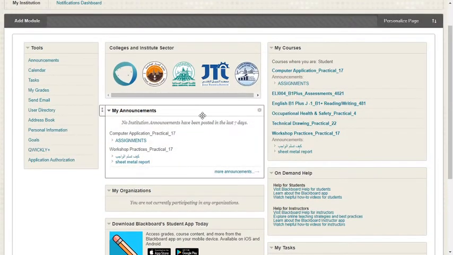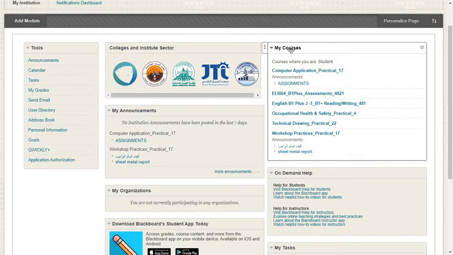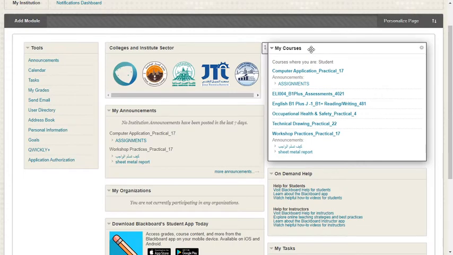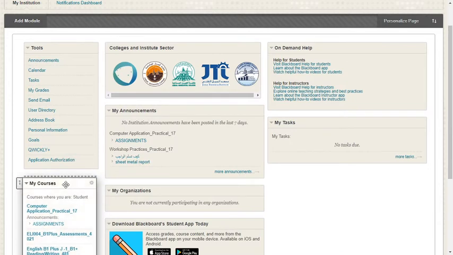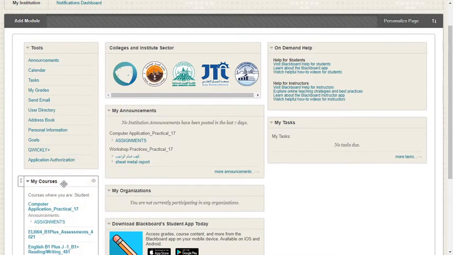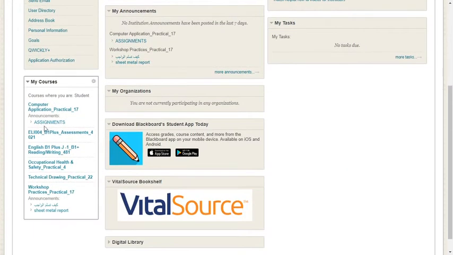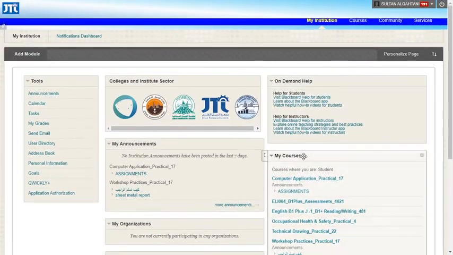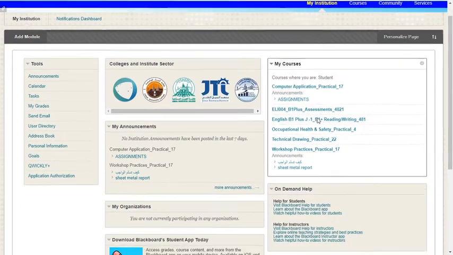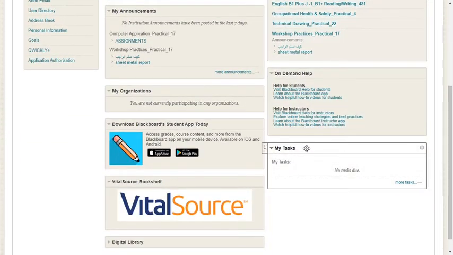For example, you want to rearrange the layout of your Blackboard, so you can easily change the location or position of one module. Like, for example, click on this My Courses module and you can place it in another location on your screen. Like this. So you can change it to where you would want it to be on the screen.